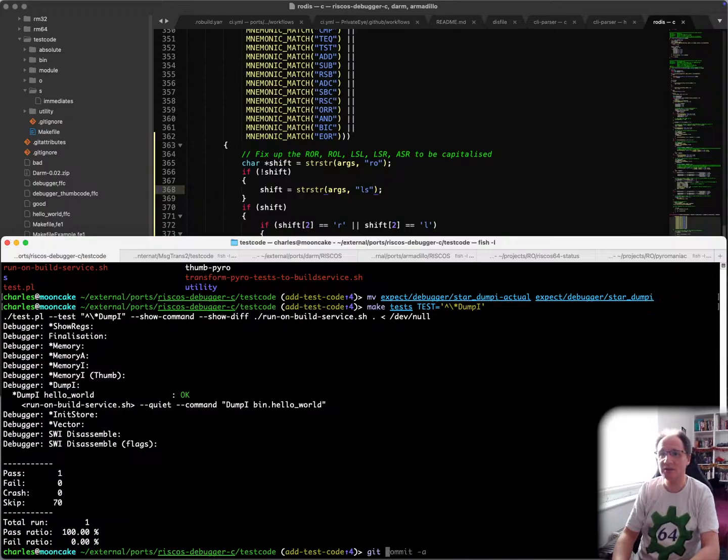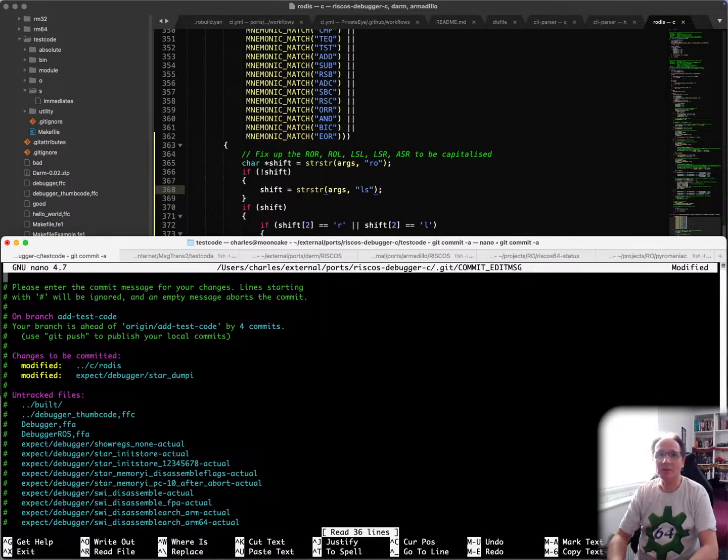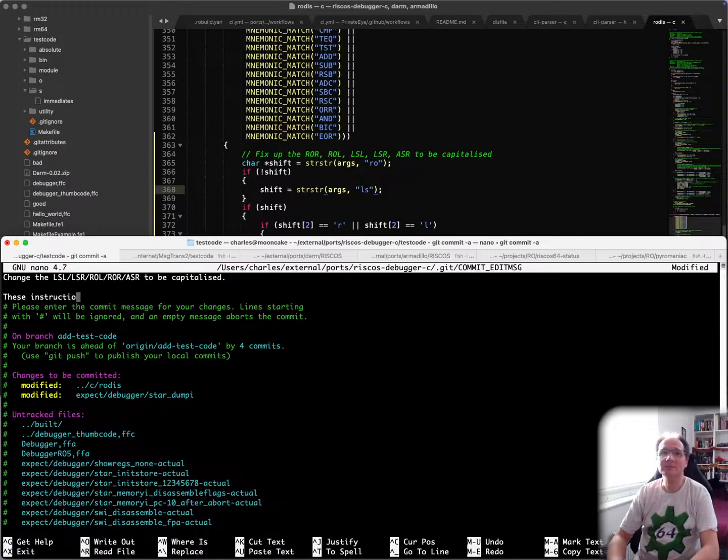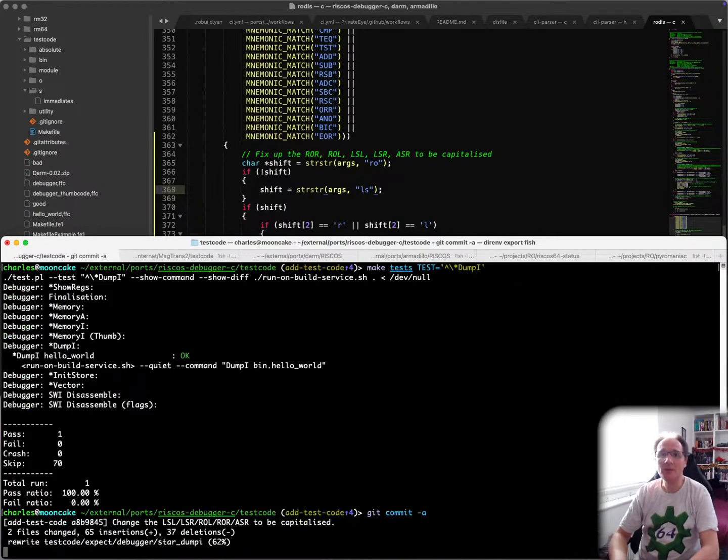Let's commit this actually, and then I can go and check the others up. Change the LSL. Shifts did not. So that's good.